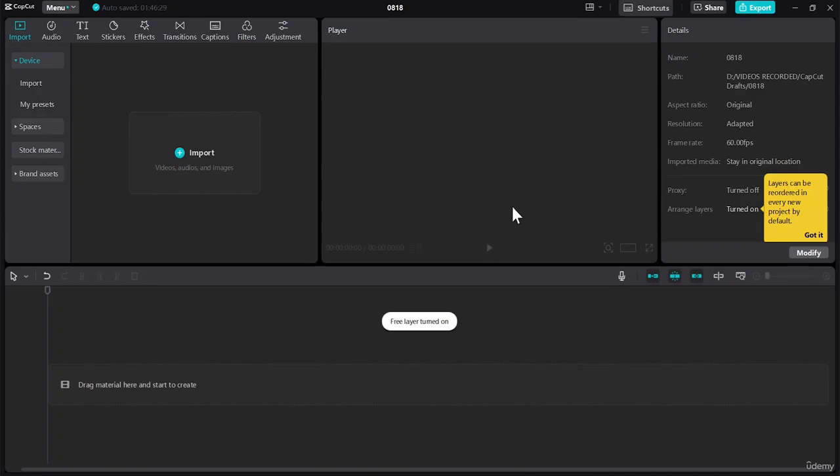After that, you will see that another window has opened up. Now to our right, this is going to show you details about your project file, which has the name given to it, 08 and 18. You can change that.